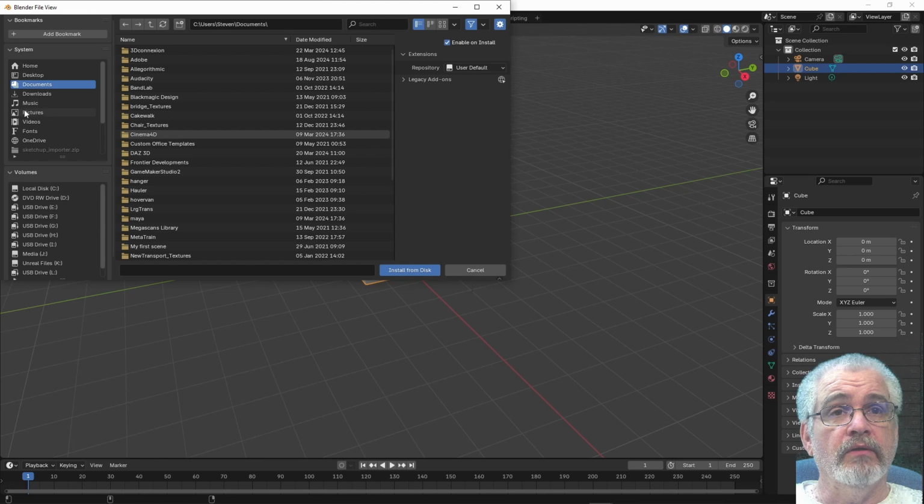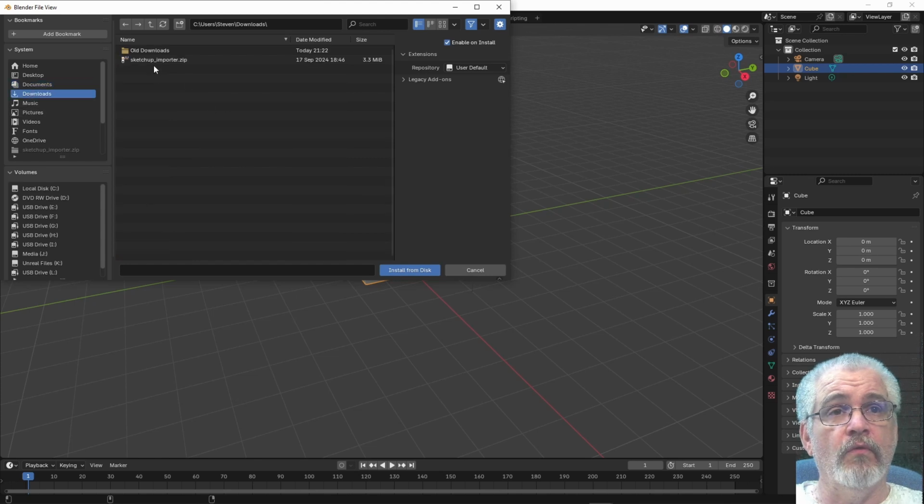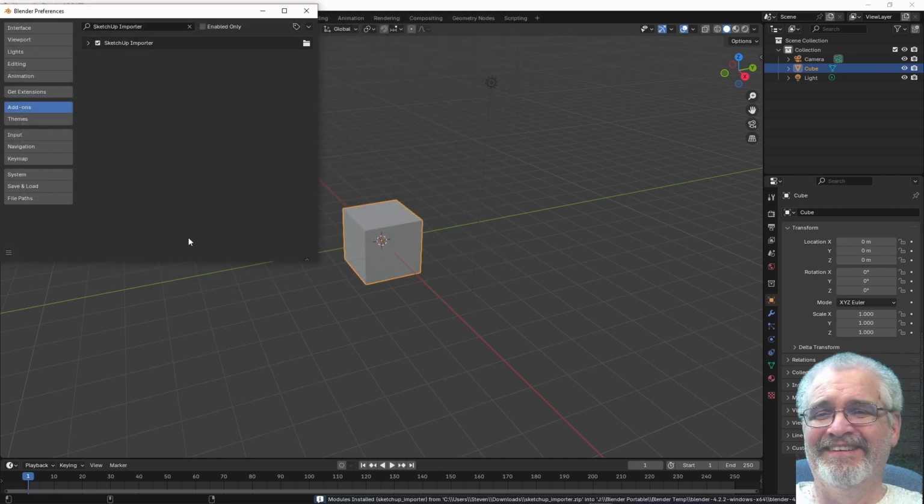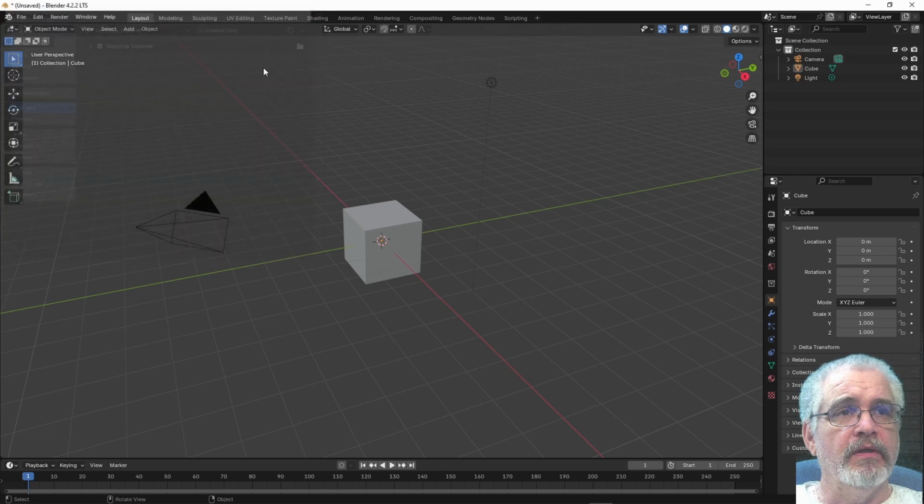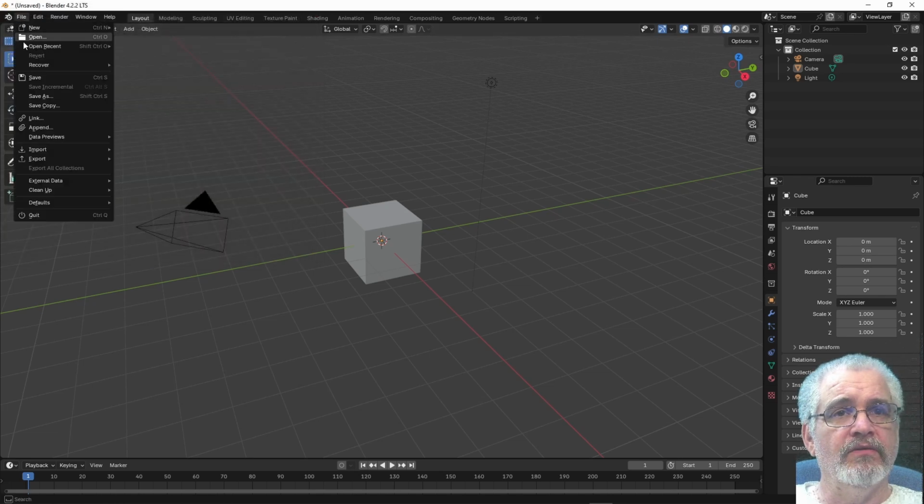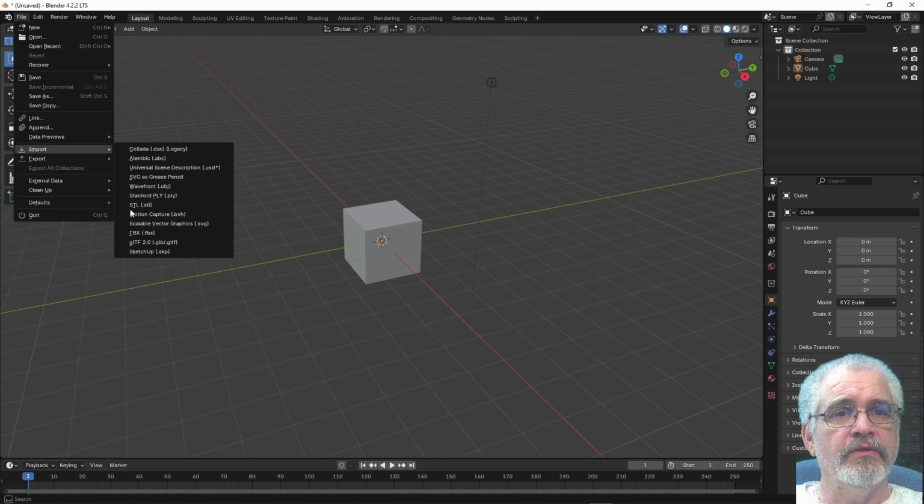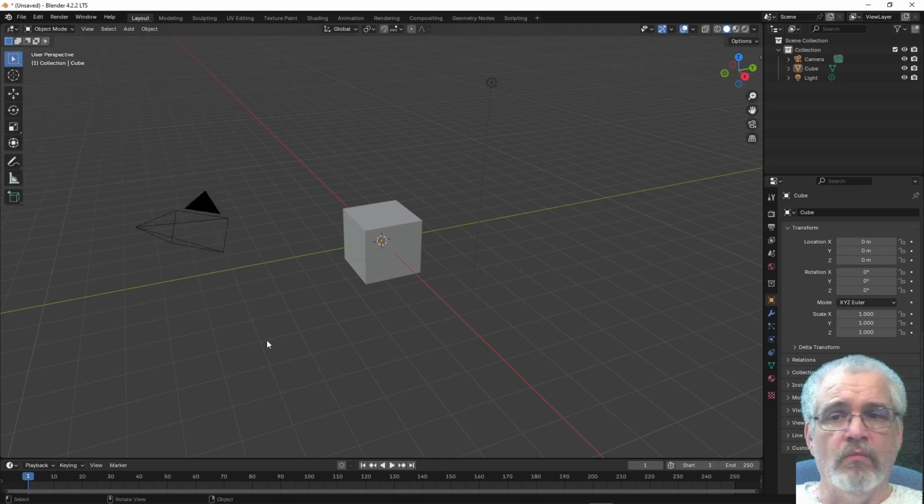And I'm going to go and look in the downloads folder for it. And here it is right here. Double click it. There we go. And it actually has now installed it. And it's now available. So if I go into File and I do an import, I'll notice it's right here. I can now import SketchUp files, which works just fine. I'm not going to test it at this point, but we are now in business.